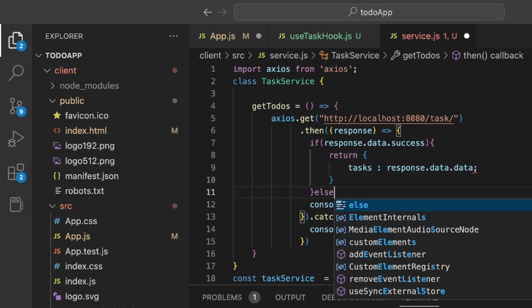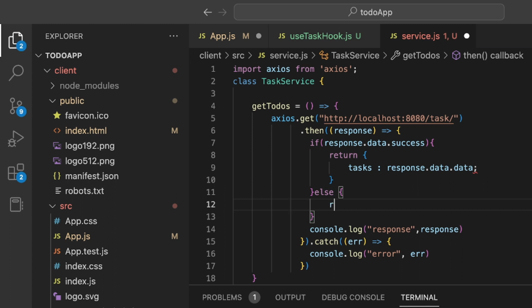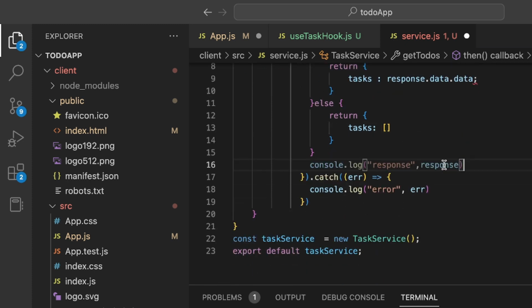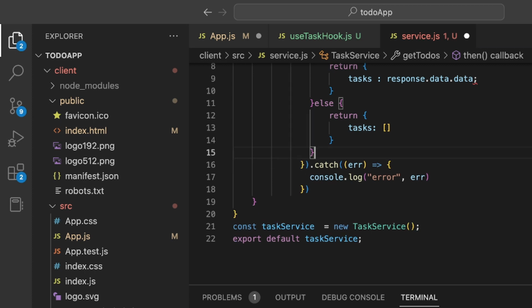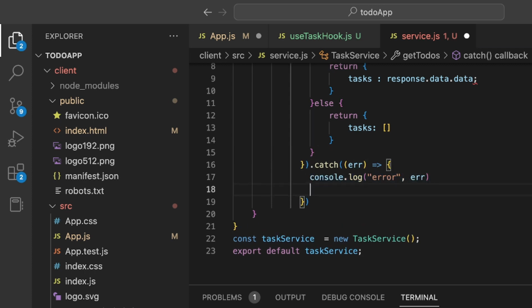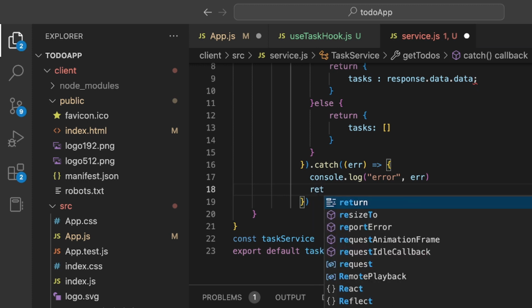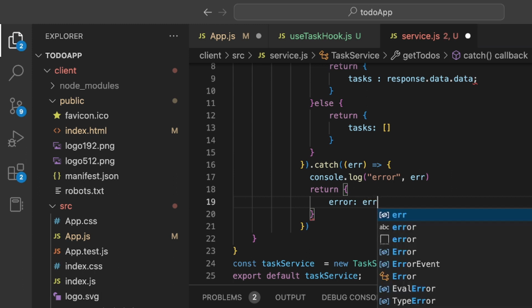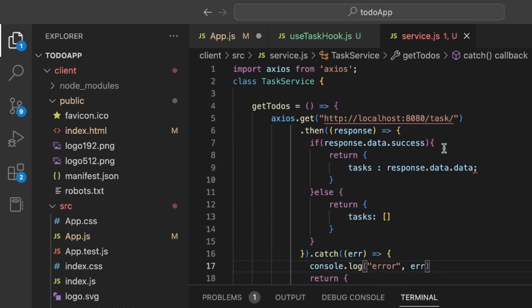Else return task as an empty array. If something went wrong, then we are returning error. Okay, so you have seen this.